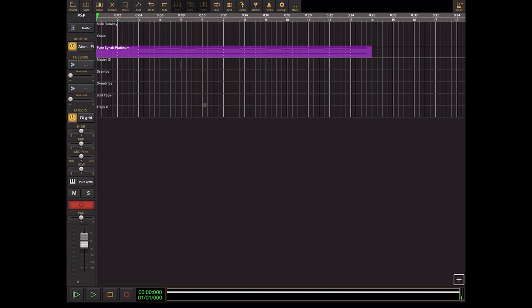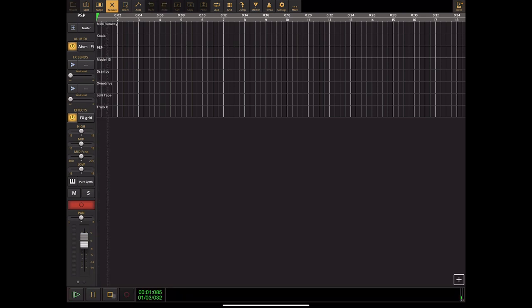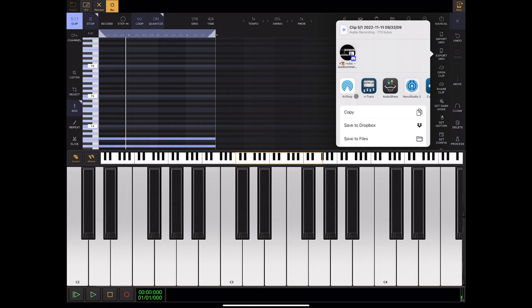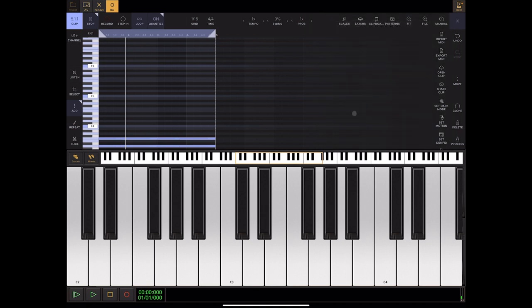So this is one way to secure the MIDI, which I always like to do, is make sure that I get the MIDI out. It's always important to me. But let me show you another way that you can get the MIDI out really easily. So let's see real quick here. All right, we got that going. Let's go ahead and export the MIDI. Copy it.